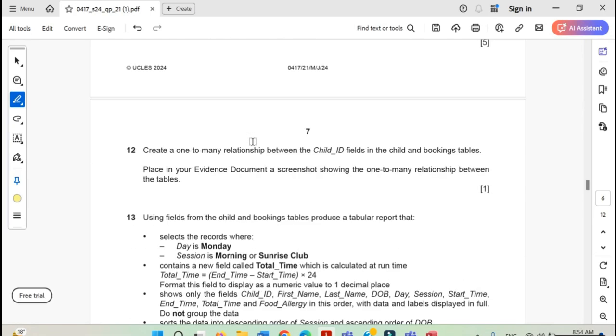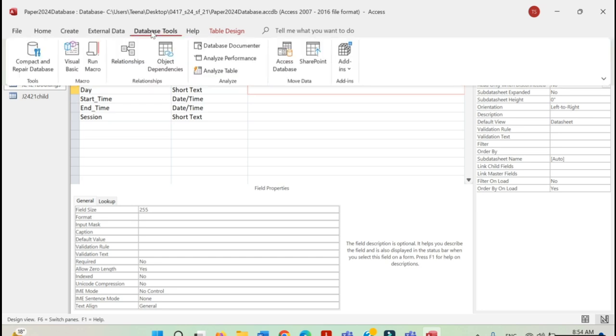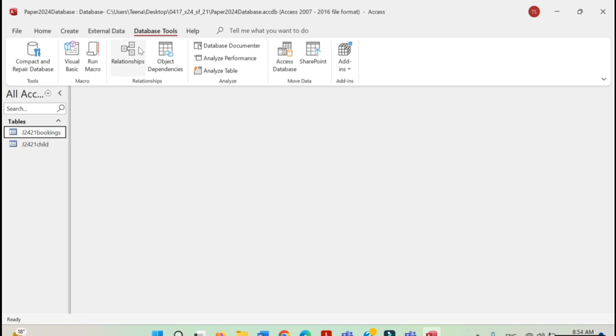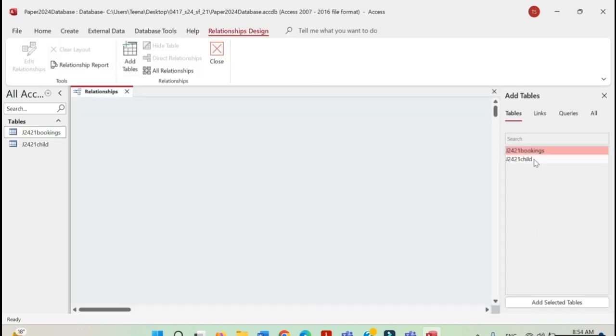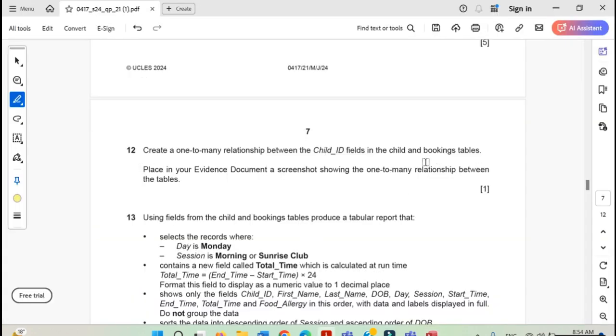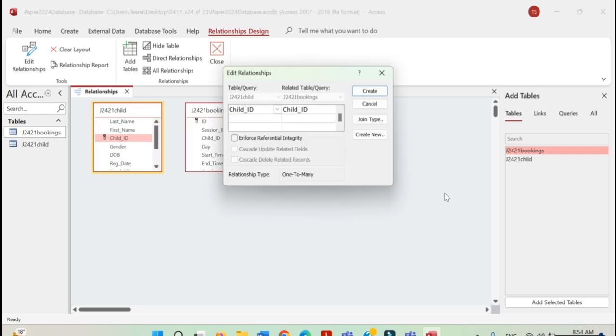Now come to 12. Create a one-to-many relationship between the child ID field in the child and the booking table. So we'll create the relationships. For that we'll go to database tools, relationships, child table and the booking table. Create a one-to-many relationship between child and booking table, child ID from here to child ID here. Okay, it is a one-to-many relationship. Create.